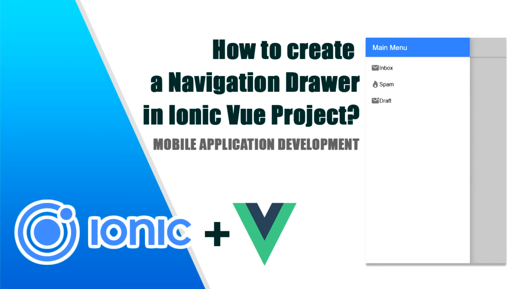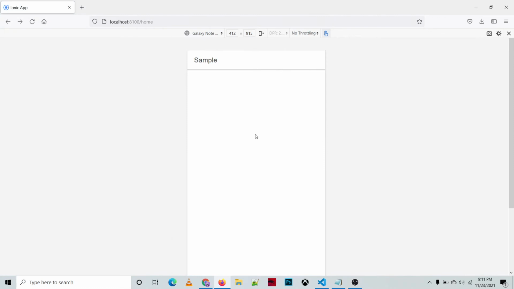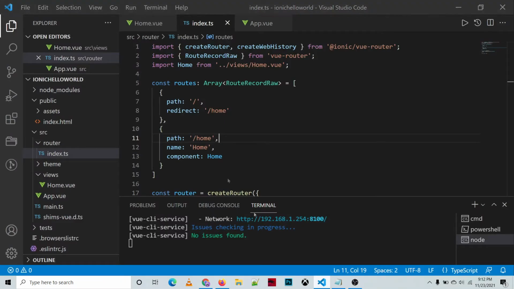Hello everyone. In this video, I will show you how to create a drawer menu in Ionic. So let's start. We have here a blank project in Ionic. In here, we'll be adding a drawer menu. So we have here the source code.